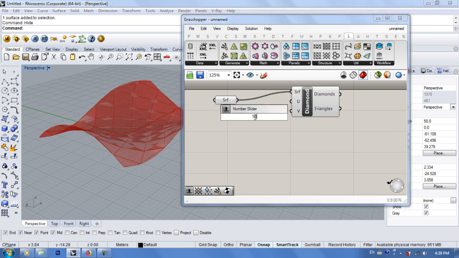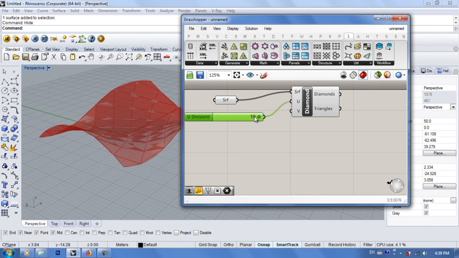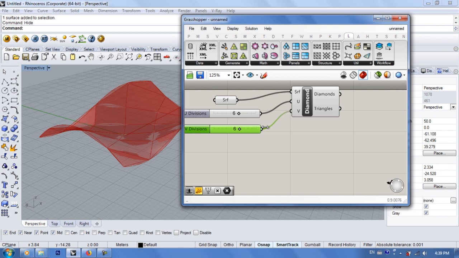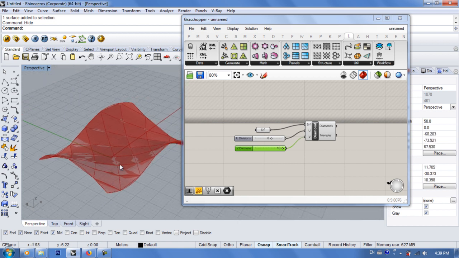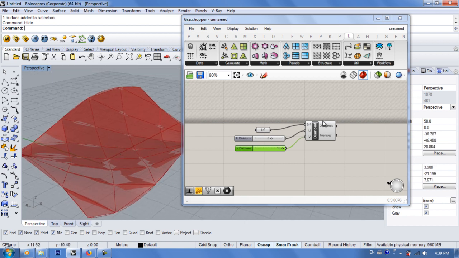And if you just double click and type in a slider, you can see that we can control the panels we have for the surface, which is pretty cool, because if you want to do this from scratch in Grasshopper, it's going to take a little bit of time. It's way easier if you just have the plugin, and it's for free, so it's really good.